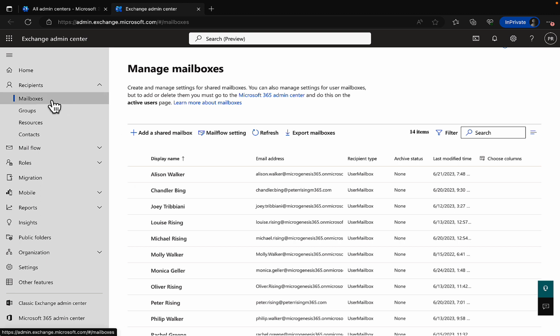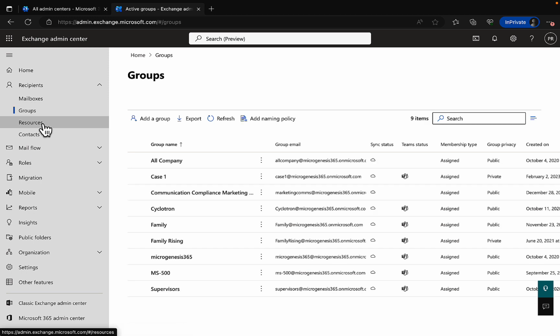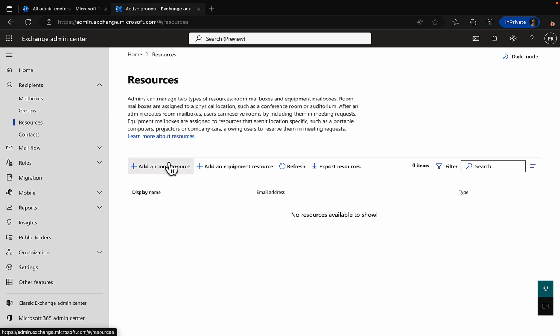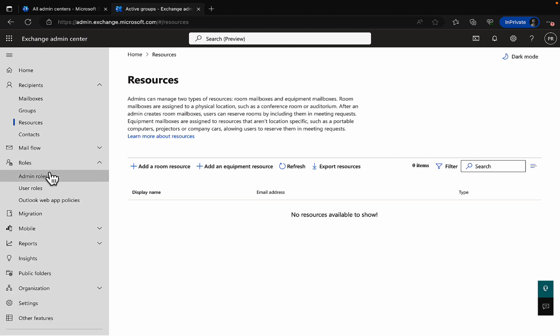So here you can administer your mailboxes, so you can add shared mailboxes here. You can configure mail flow settings for all your users. You can configure groups, resource mailboxes. A resource mailbox, for example, would be something like a projector, or maybe a meeting room device, something like that. So yeah, equipment or a room resource, exactly that, and you can add those there like so. And a shared mailbox is a mailbox that isn't tied necessarily to an individual user. It's a mailbox that a number of people can be added to as delegates, and they all get that added to their Outlook.